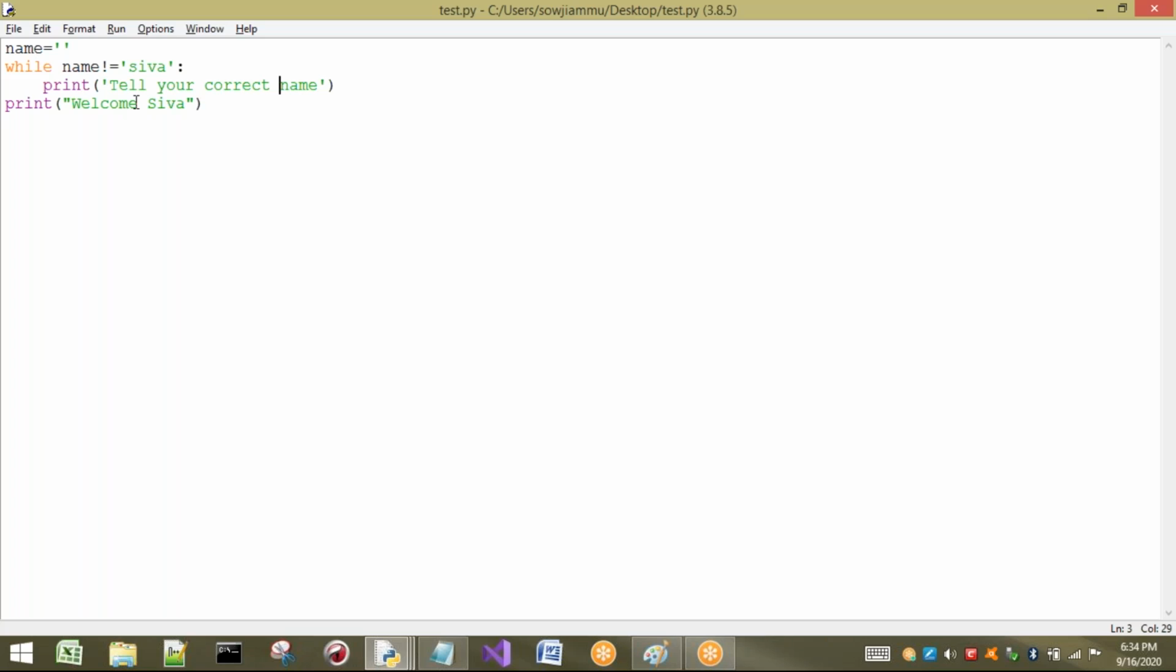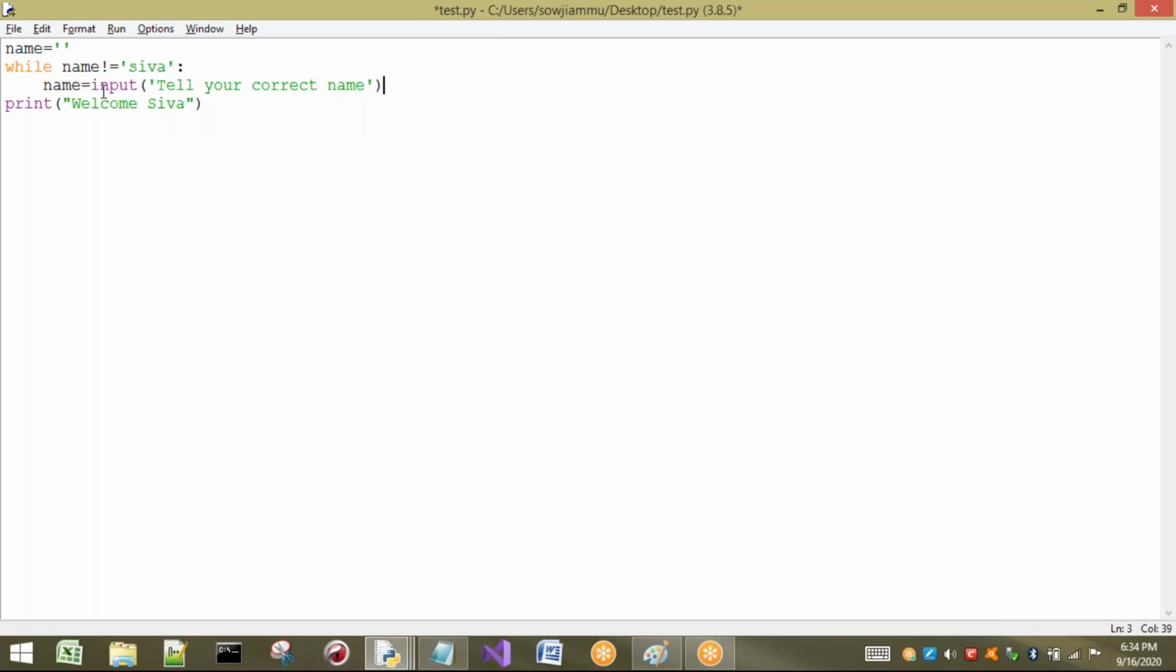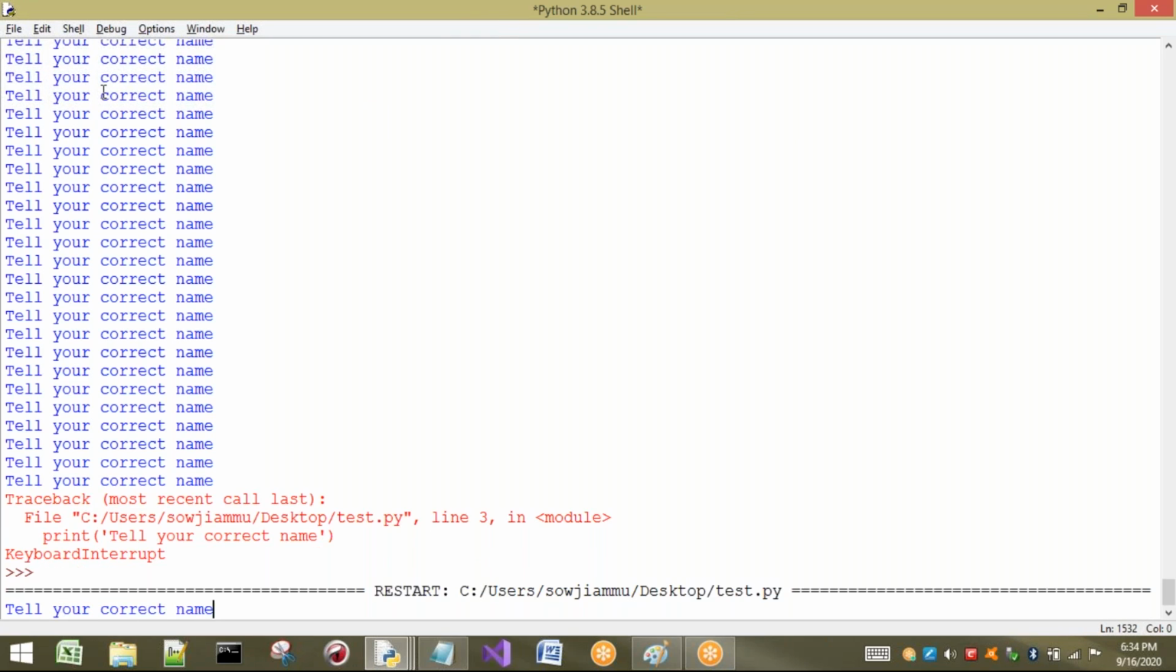Okay, 1 minute. Right. So here what I am doing? I am directly printing. So better ask for the user. Then what I have to write? Name equal to input of here. If I write, we will get a correct output. Tell your name. Now see. Save. Okay. Right. Now see.